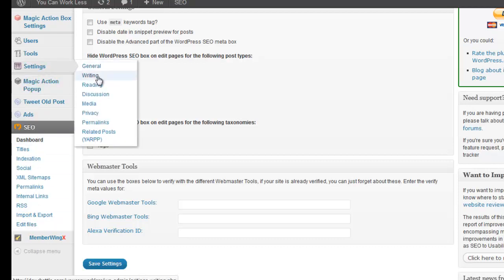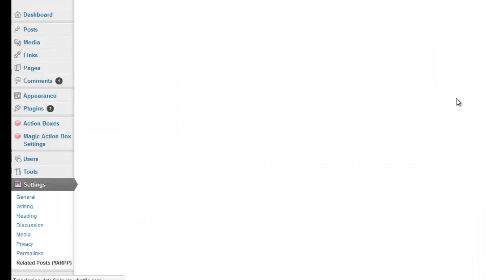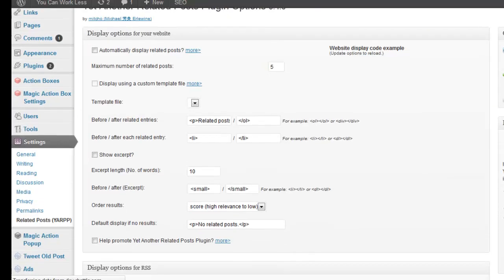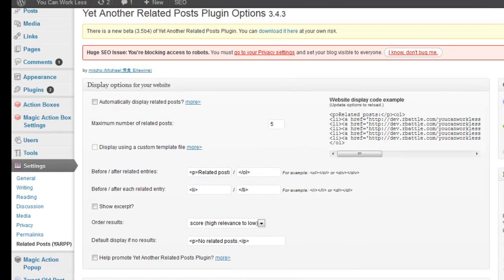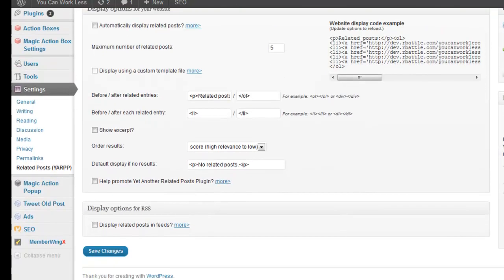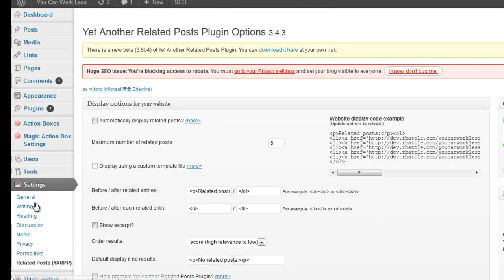Under settings, we have a couple of different other plugins. We have this related post plugin there. So if we go there, we'll see this plugin settings. But generally, after you install a plugin, it's going to ask you to activate. So make sure you activate it.